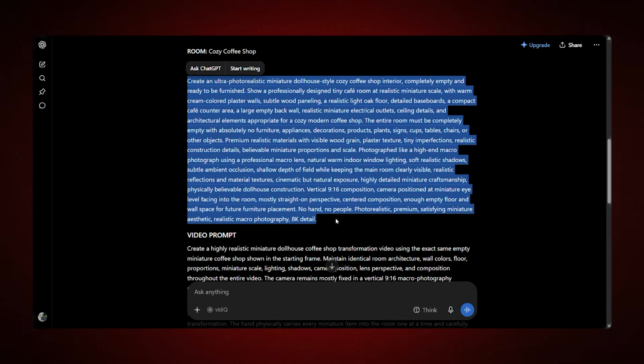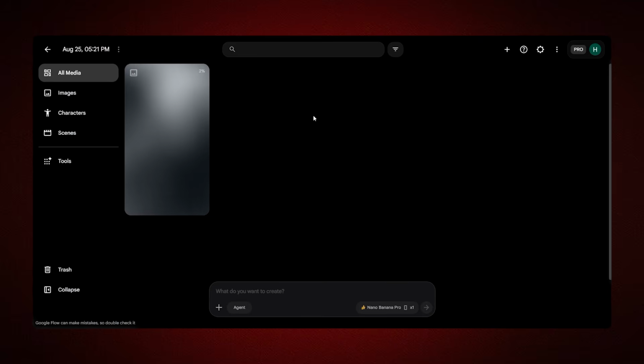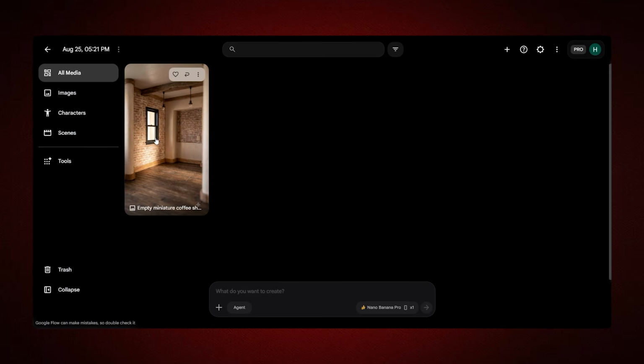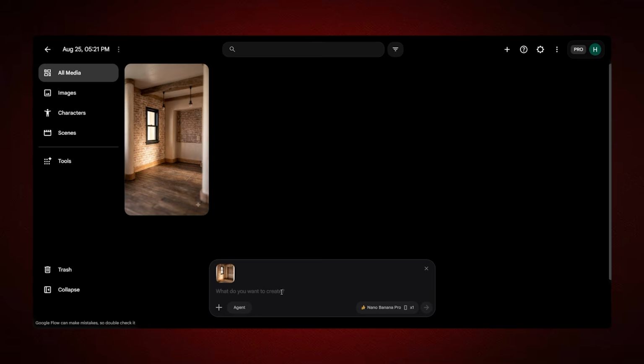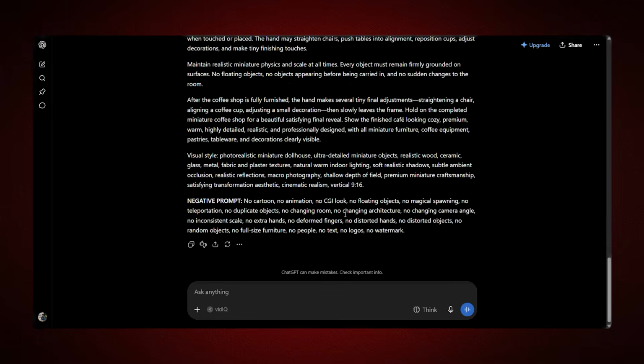Now copy the image prompt and paste it into your favorite free AI image generator to generate the image. I'm using Google Flow here because you can do this for free. Once the image is generated, upload it to your AI video generator and switch to video mode. Now go back to ChatGPT and copy the video prompt.